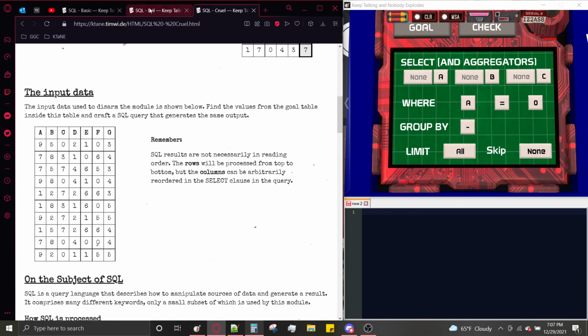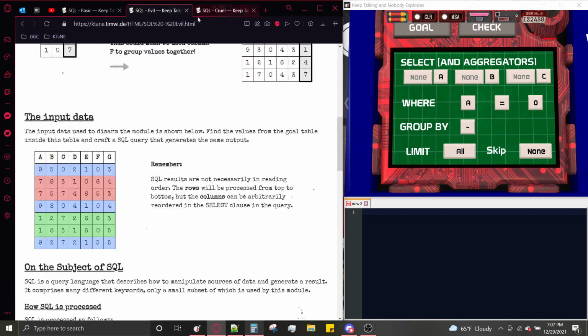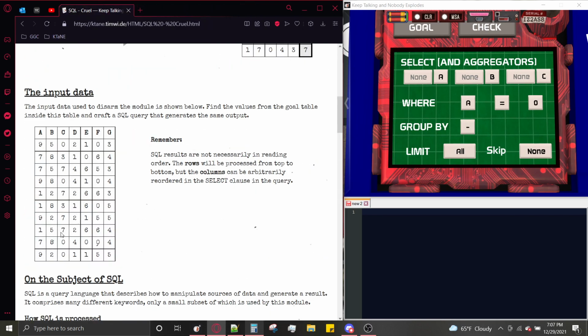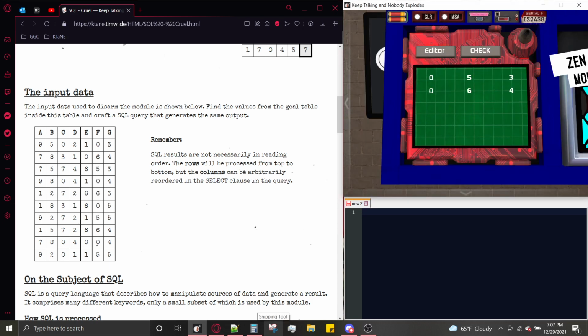So, no, this is not the same. The cruel table is a bit longer, so we're going to have to look a bit harder to find any patterns in the data. So let's check out our goal.